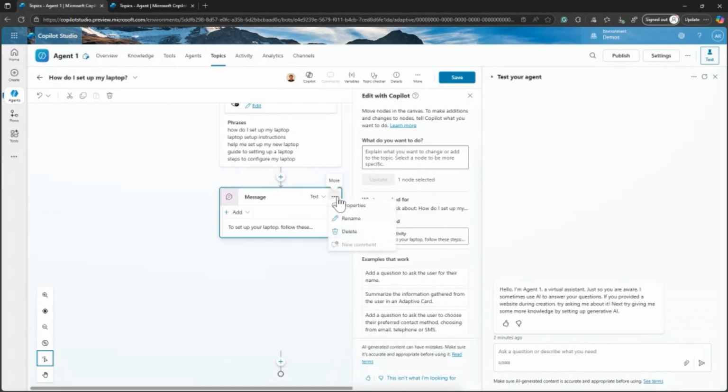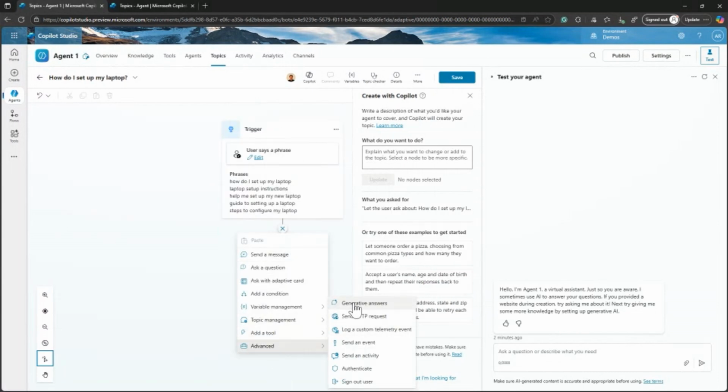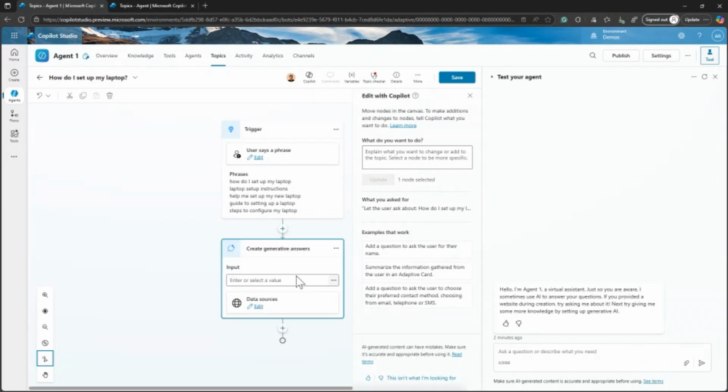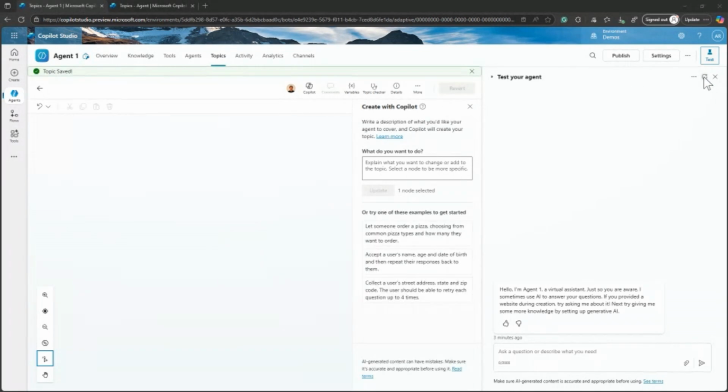So let's delete this and add generative answers. You click on add, then advanced, and then generative answers. Of course, we need to add what we effectively want to answer with generative answers, so we need to add the text from the user. Let's click here and add the system text. If I search texts, activity text is the phrase or trigger phrase that the user inputs. So let's click on activity text, and that's it. Let's save the topic.